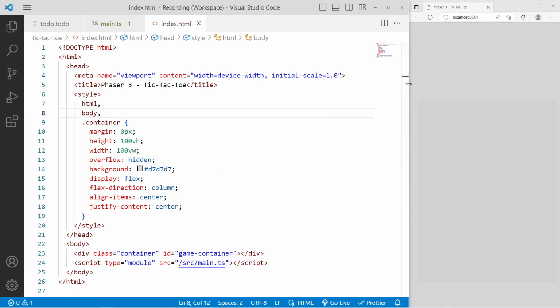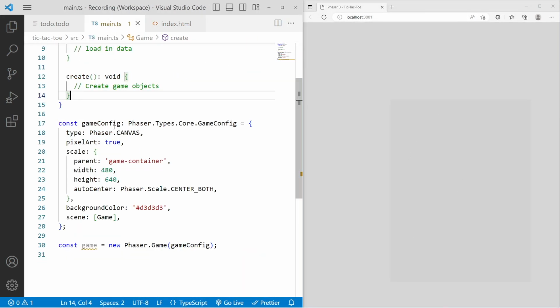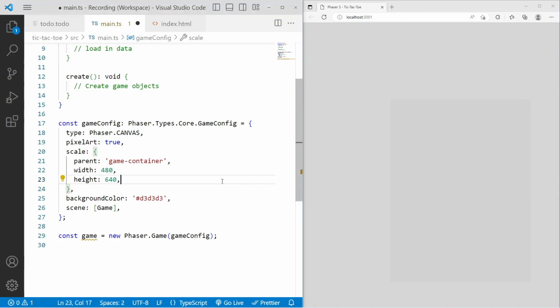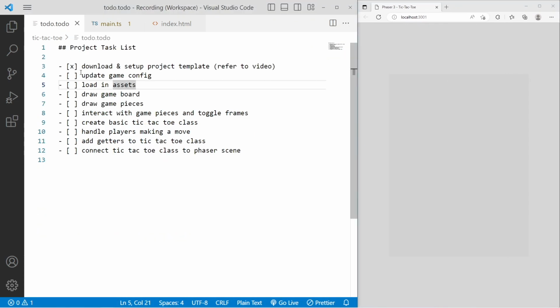Our canvas element should be repositioned, but it's not centered in our page. So if we come back to our main.ts file, we'll tweak some of our settings here. So we have type. Let's get rid of the auto center on our configuration. Go ahead and save. And now our canvas element is centered in our page. And if we resize, it should move accordingly. All right, and that takes care of updating our game configuration.